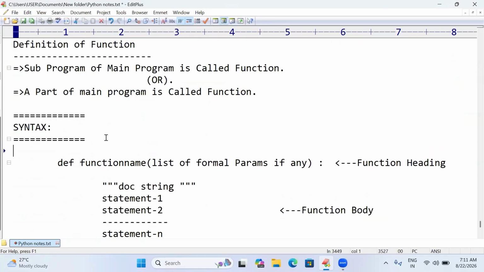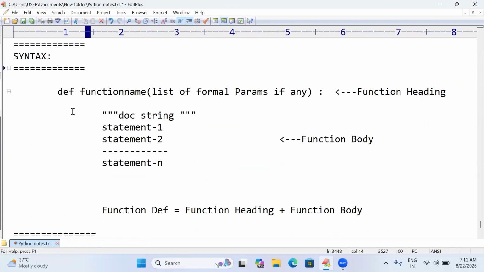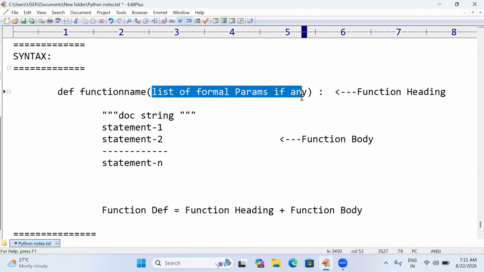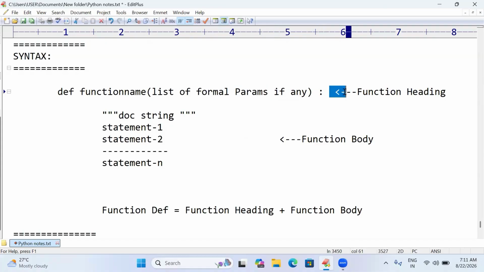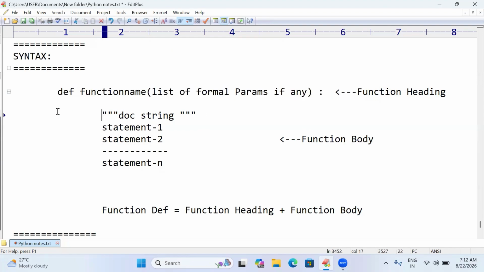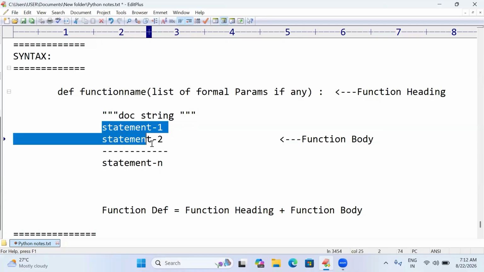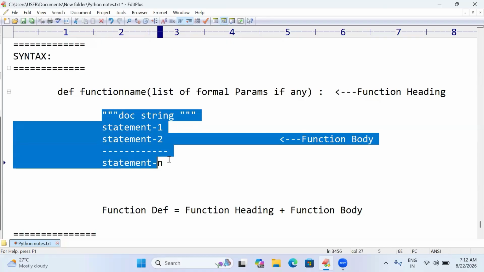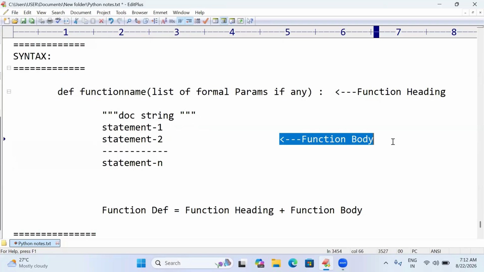Now I'm going to discuss the syntax of functions. Here, def, function name, and after that a list of formal params if any, params in the sense parameters. After that, the colon symbol. This line is called the function heading. Next, we have to provide one tab space, then write the docstring, and mention our statements. So statement 1, statement 2, along with the docstring, are known as the function body.